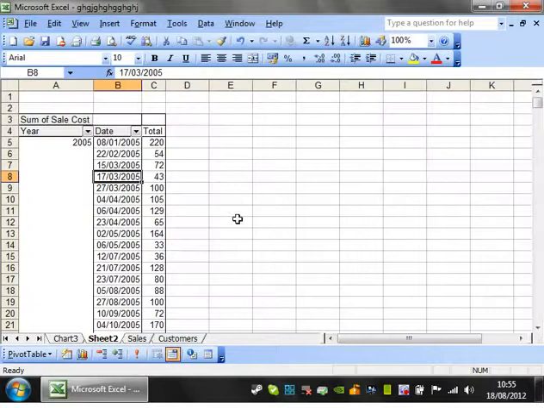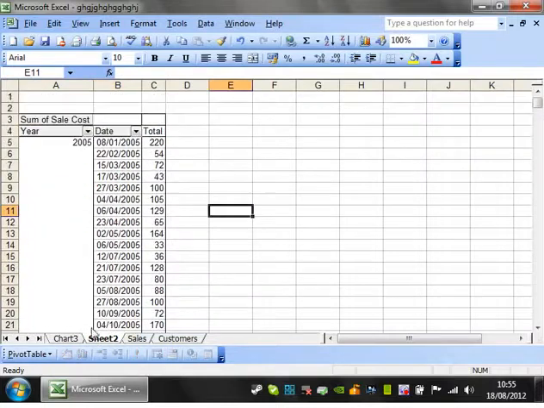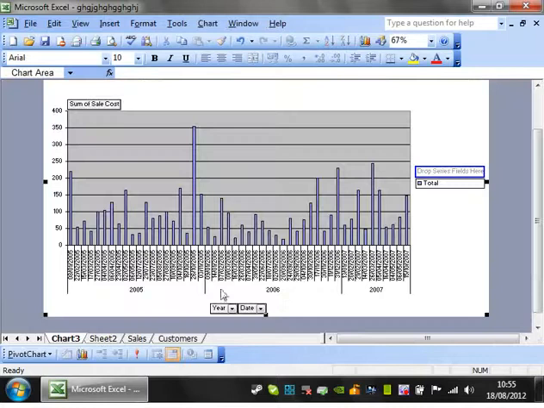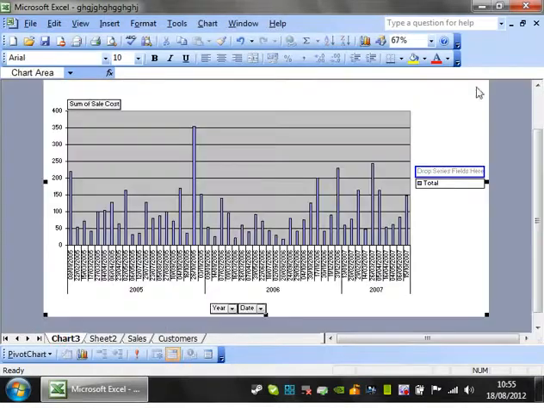If you go back into your sheet, you'll notice that it's already categorized them in the pivot table for you as well. So whatever you do in here affects what this looks like, and whatever you do in here affects what this looks like. They're linked together.